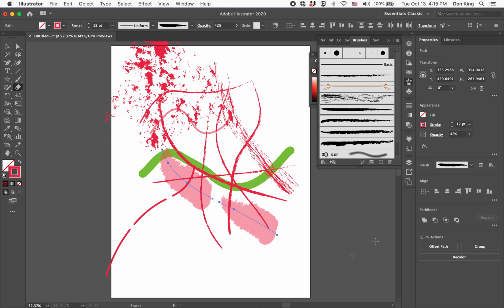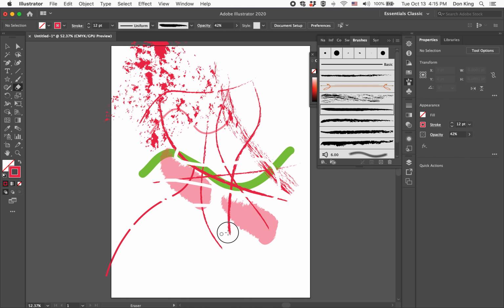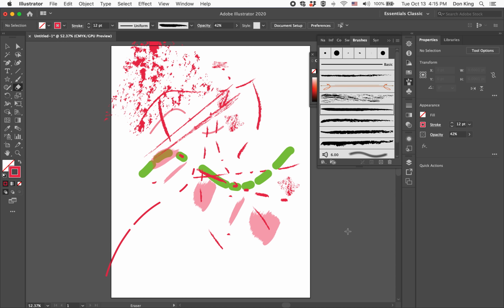So if you have a brush stroke or an object, anything selected, and you erase it, it's going to only erase through that selected thing. If you have nothing selected, it will erase everything that's there. So all of those brush strokes now have been erased through because I didn't select one to begin with. I didn't isolate one to start.